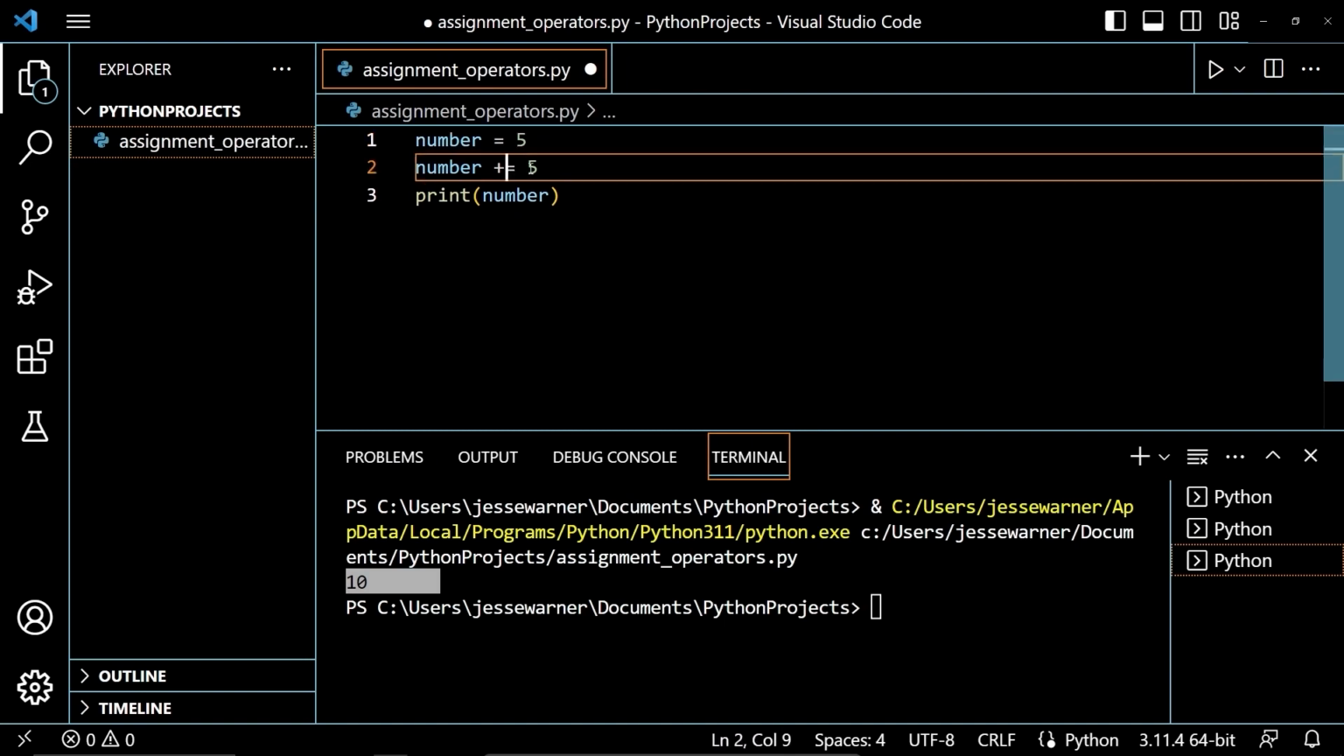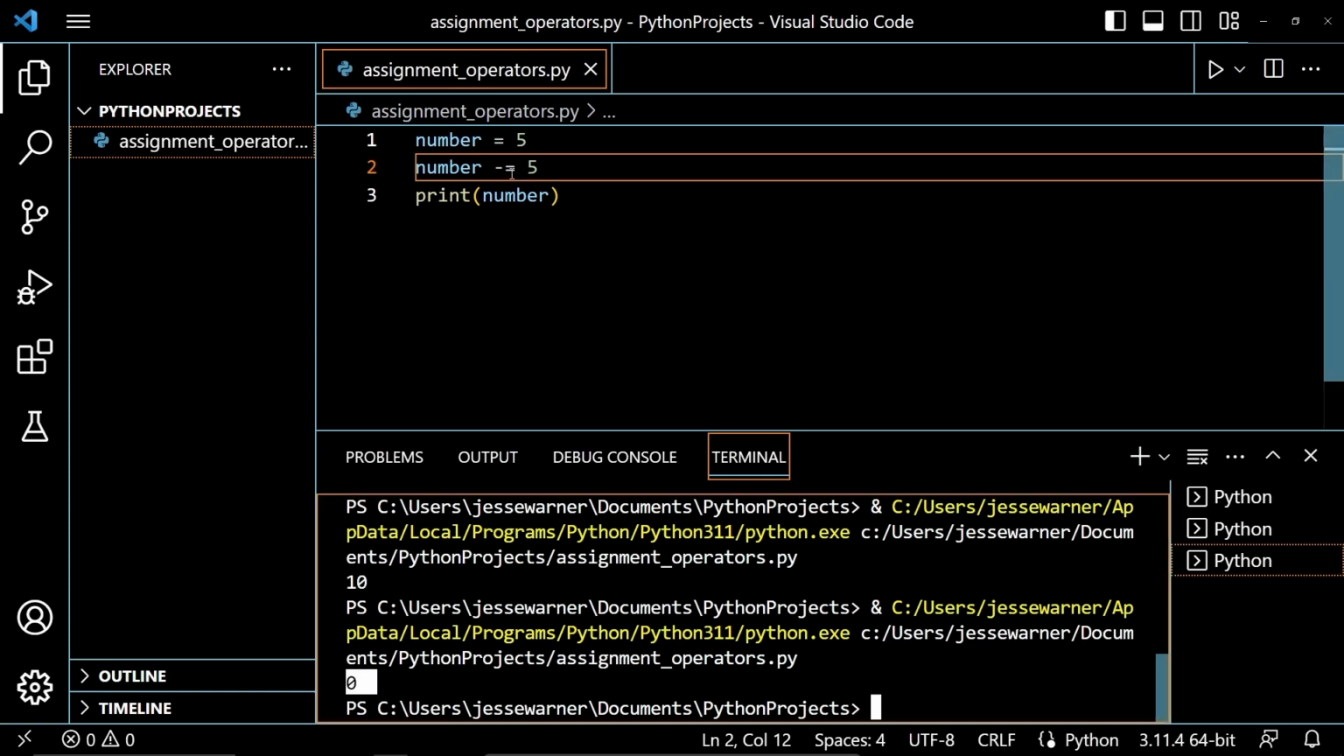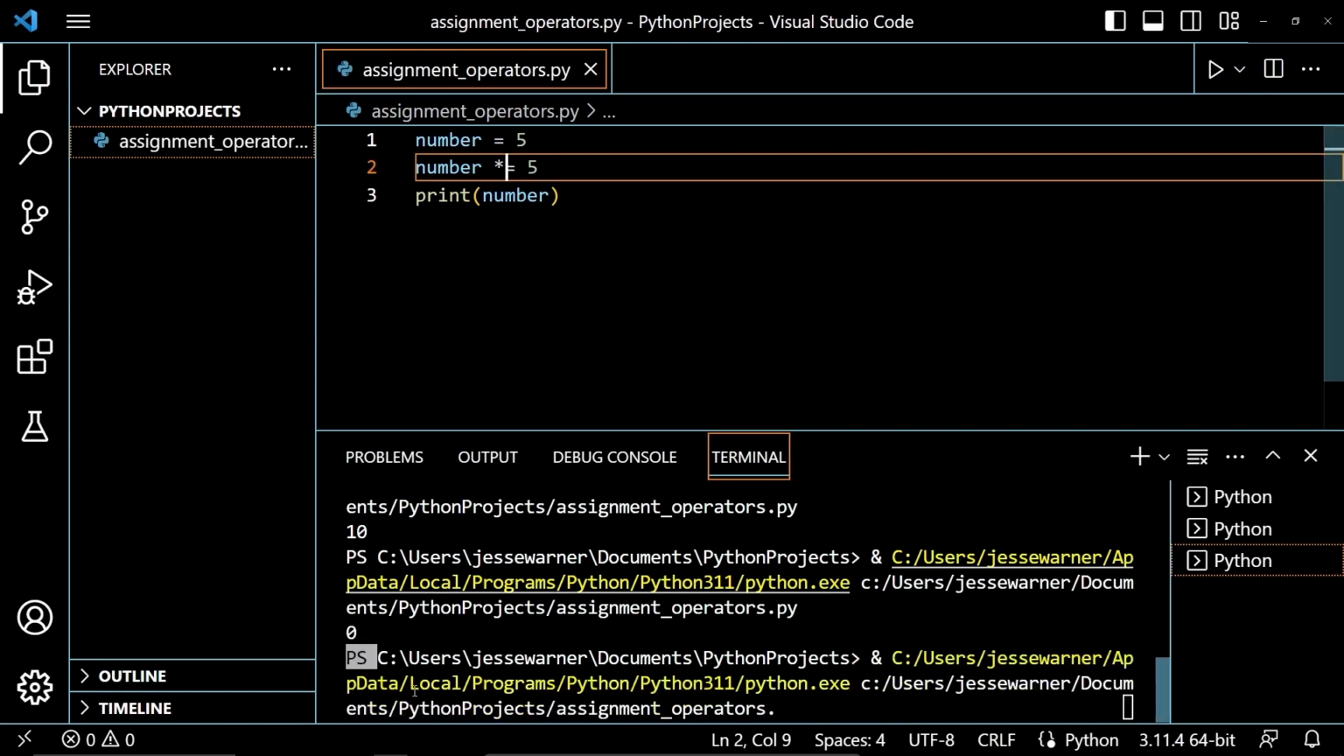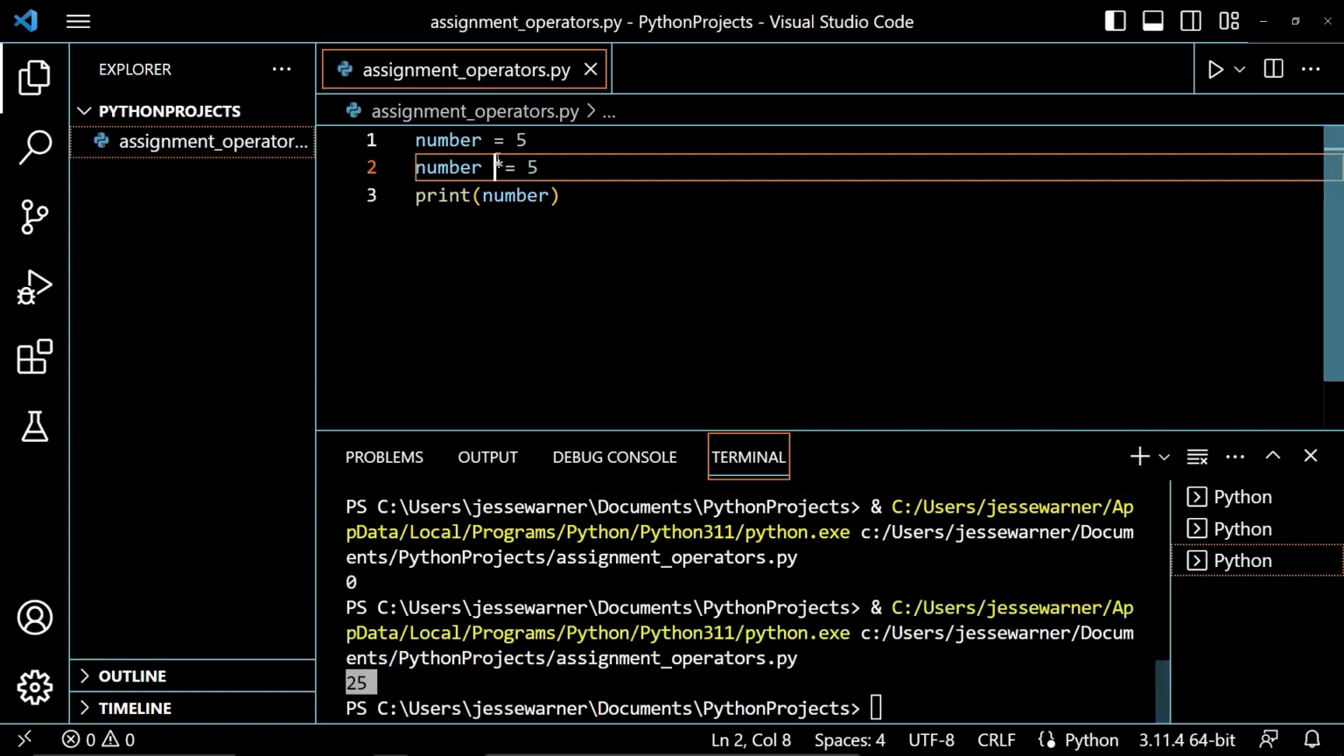So the next one is the subtraction assignment operator. So if I subtract 5 from our number here, we're going to get the output 0. And then if we multiply 5 by 5, we're going to get 25. And if we use the division assignment operator, we'll get 1. And if we use the floor division, and let's change this to 2, we will get 2. Because 5 divided by 2 is 2.5, but floor division removes the decimal place and returns the whole integer.